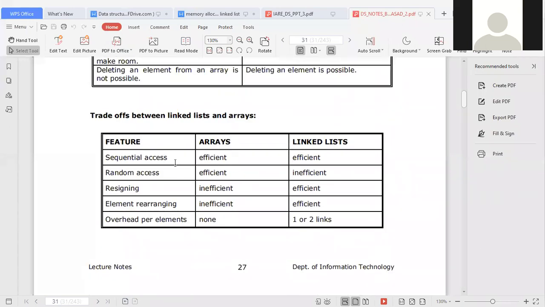So these are the trade-offs. Sequential access is very much efficient in both. Sequential access means accessing elements one by one, and random access is efficient in arrays. That means you can directly go to a particular element. In an array of 10 elements, can you get the data of A of 8 directly? Yes, sir, A of 8 we can return. But in the case of a linked list, how do you reach the 8th element?